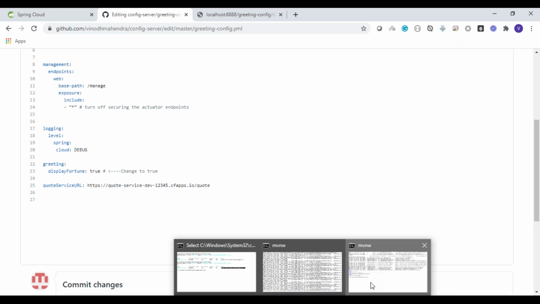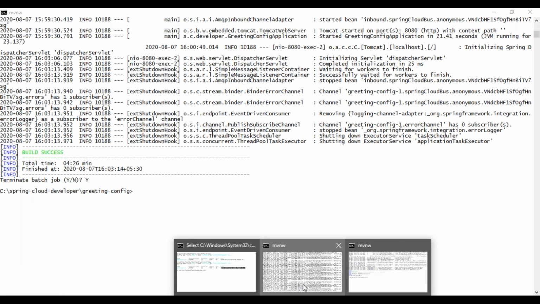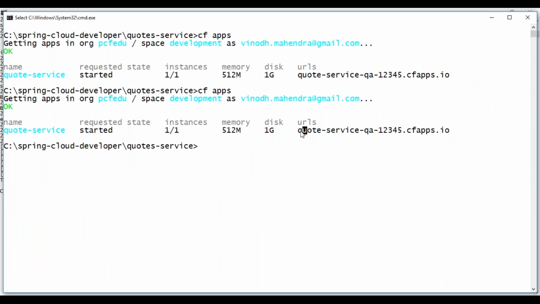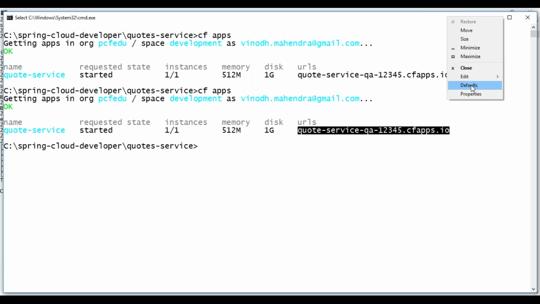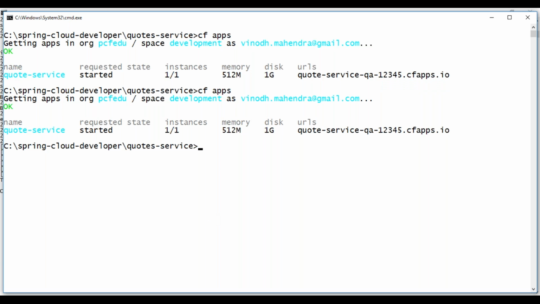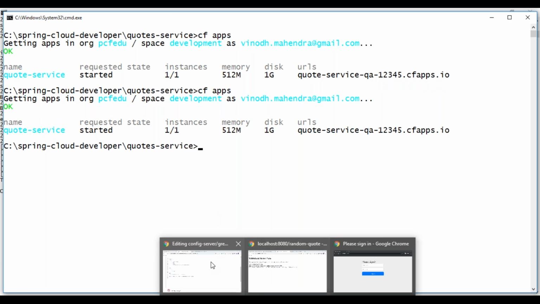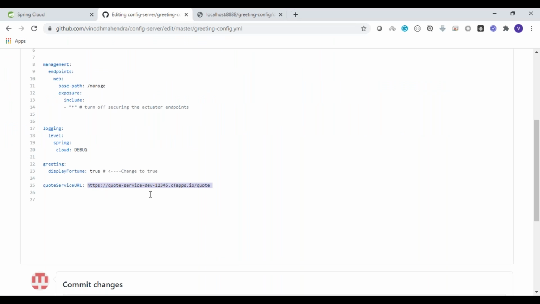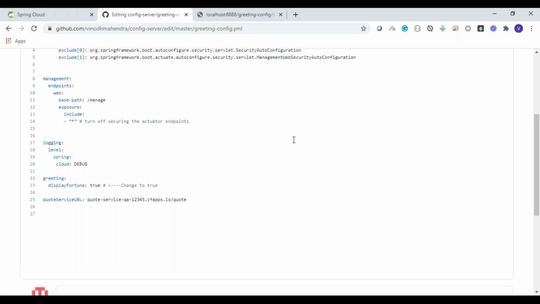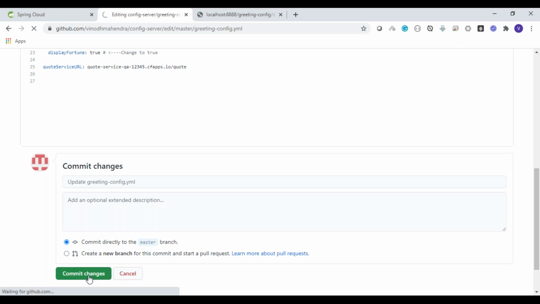Let me copy the URL properly. This is my code service QA. I copy it, and I like to edit the changes in my code service URL and say code, and I like to commit my changes.